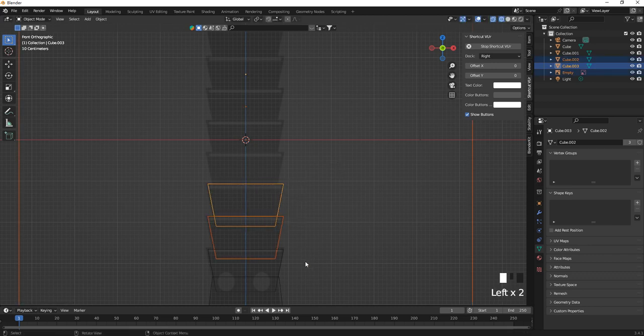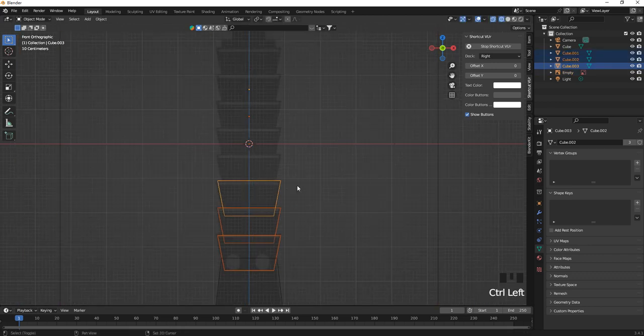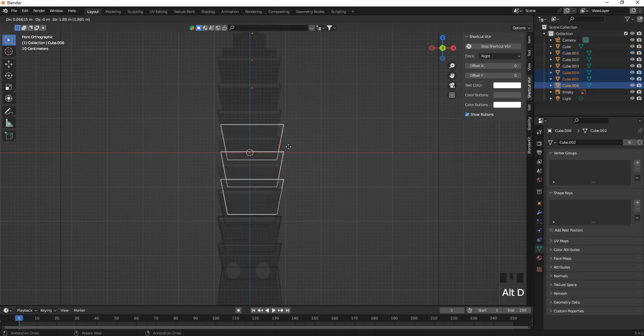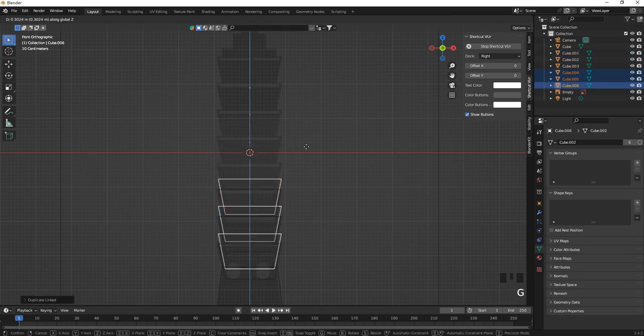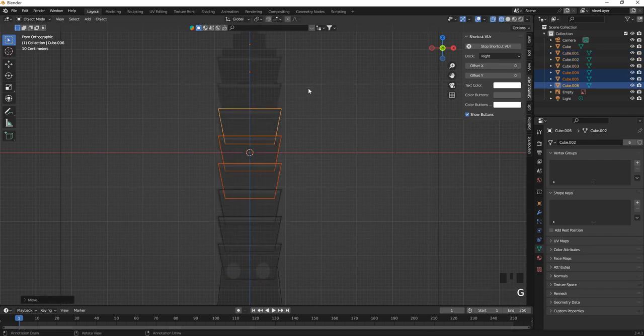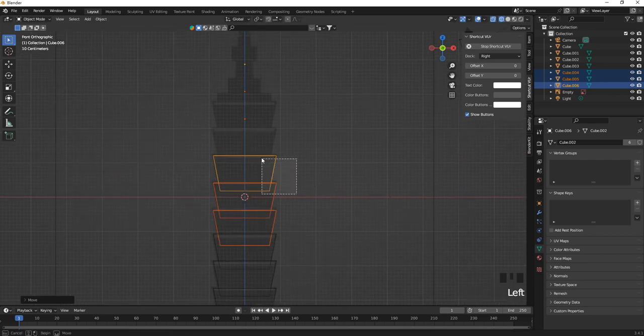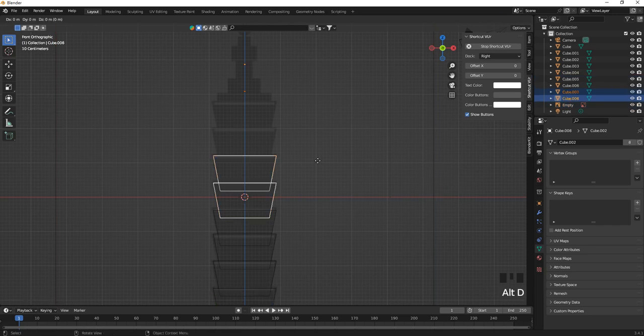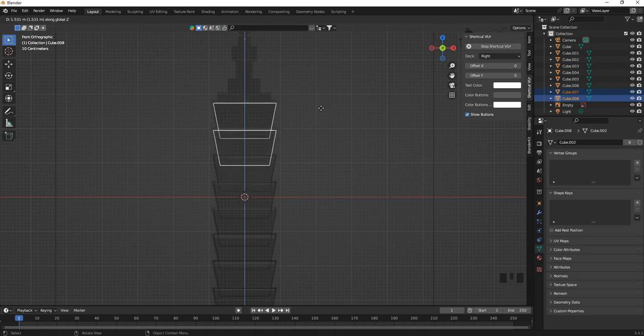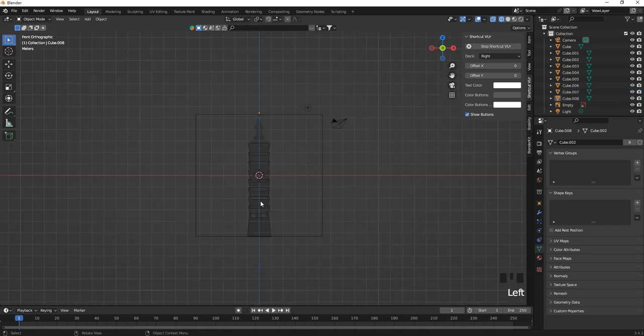Alright, so now we have three segments. Let's just directly copy all of them. Alt D, GZ for moving. Using a reference image to do the precise operations. Finally select these two, Alt D, Alt D and GZ to move. Okay, so now it's pretty much finished.